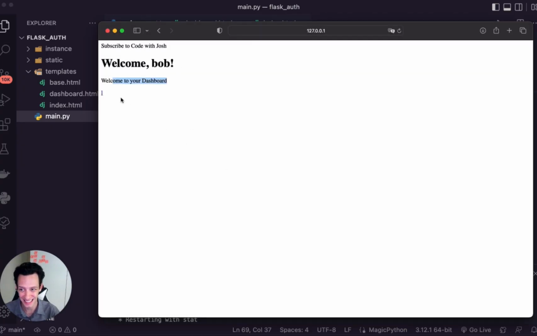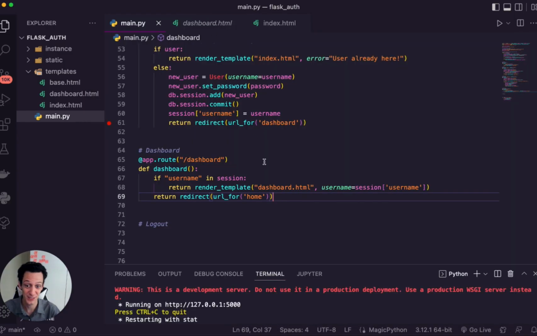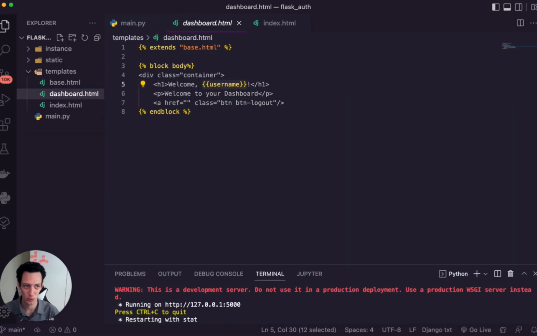That's amazing. You can see here, I can't log out. That's nowhere to be found. So let's quickly build out this log out mechanism. But yeah, so Bob is in our database. Okay, this is great. You've added yourself. All right. Let me check dashboard here.